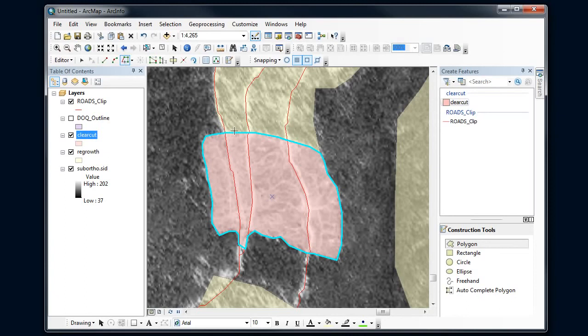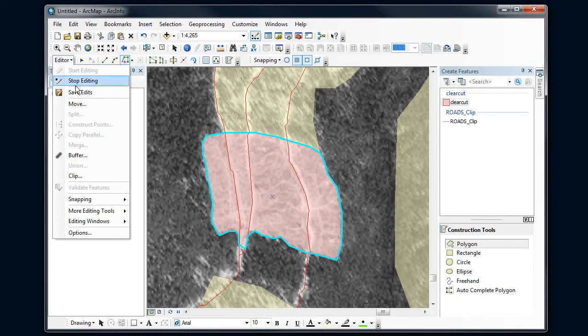And now it added the vertices and the lines exactly along that regrowth, so that this border, the shared border between these two polygons, is exactly the same. As always, save, and I've got some nice clean edits there. Exciting stuff.